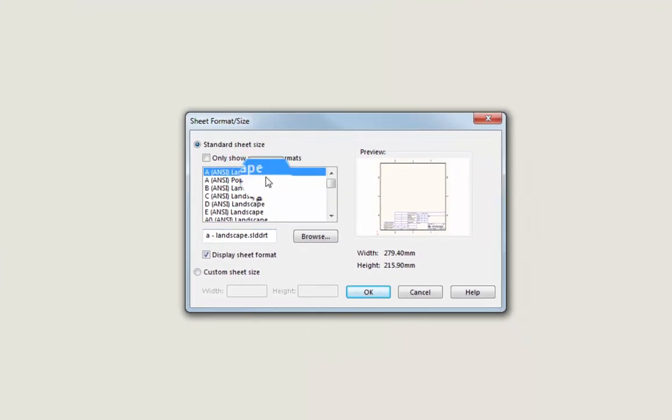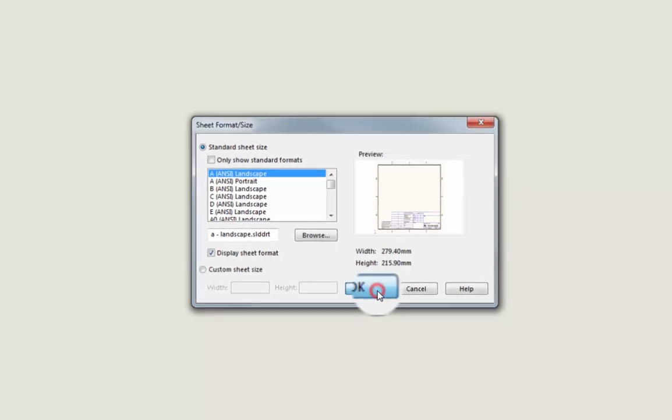And we are given these various sheet sizes, and A is smaller than B is smaller than C, and so it just gets larger as we go up. B is double the size of A, C is double the size of B. But for A, it gives us both landscape and portrait. We're going to stick with just landscape here. Hit OK on that.